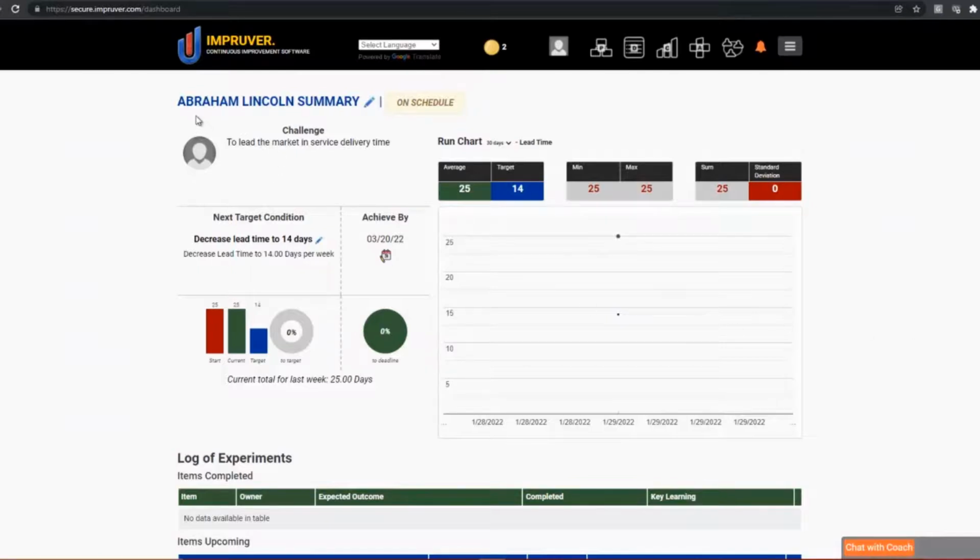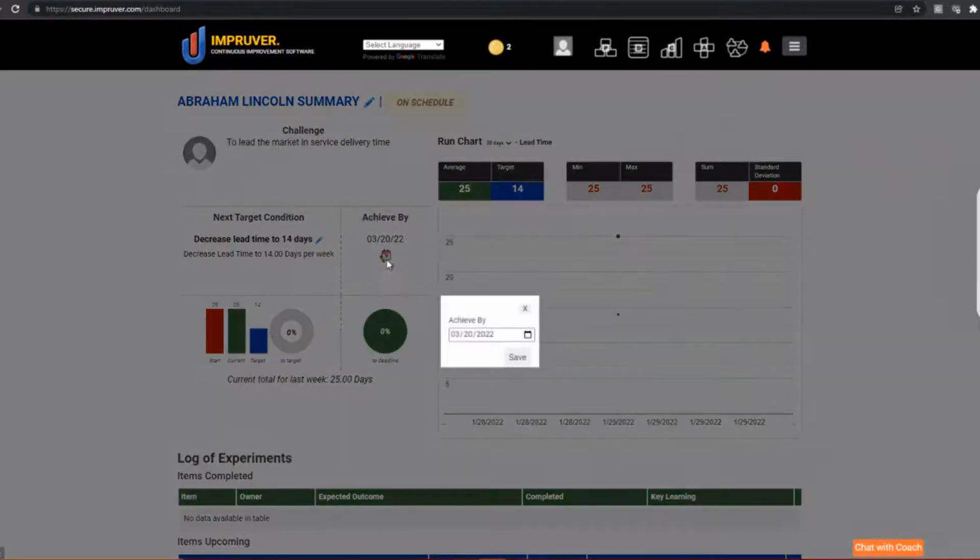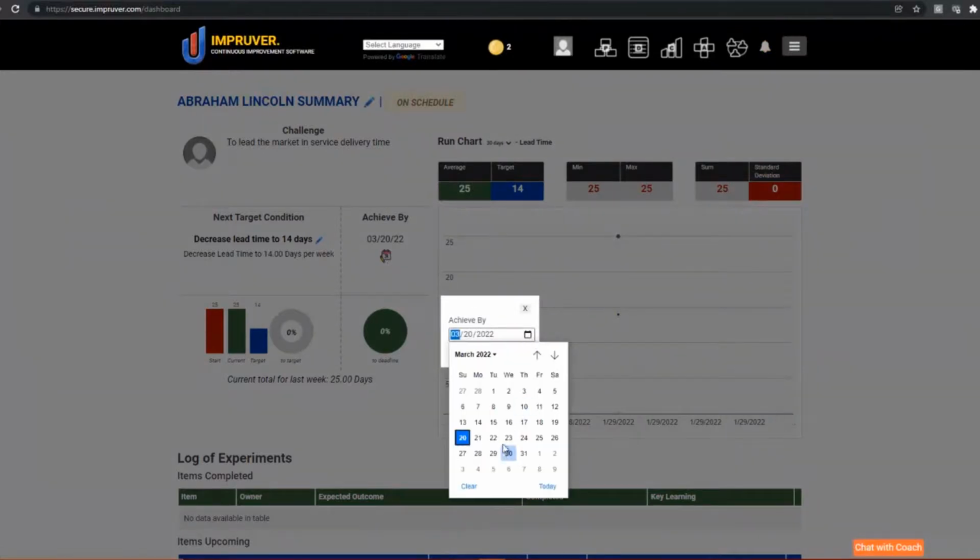So now Mr. Lincoln went from having really no plan of improvement for himself, or no declared plan for improvement. Now he has a challenge in place to lead the market in service delivery time. His next target is to get to 14 days. It assumes about 7 weeks, so this takes us out to about 3/20, although you can adjust that date back or forth if you see appropriate.